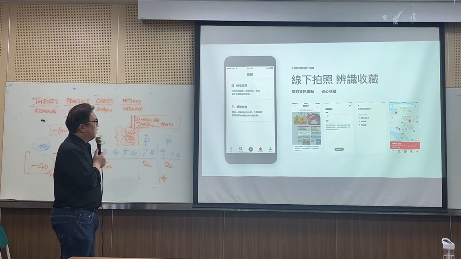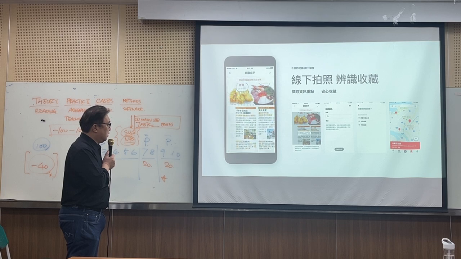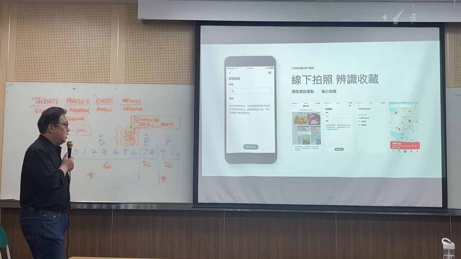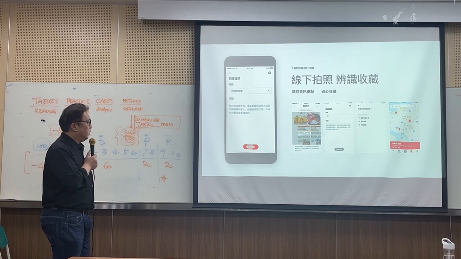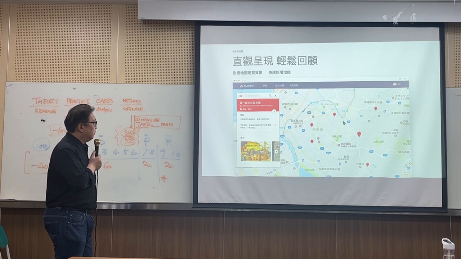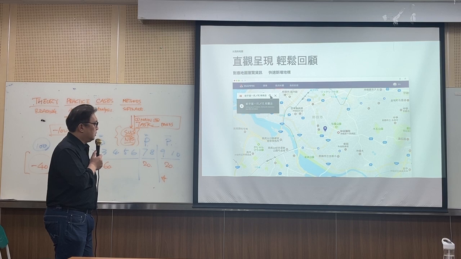Okay, then the second function it produced is picture recognition, to capture information. If you find some information you want to use, you can take a picture, select the information and store it in mapping. Then you can click the information on Google Map, and it will show you the different spots you want to travel to and collect them together in the mapping system.